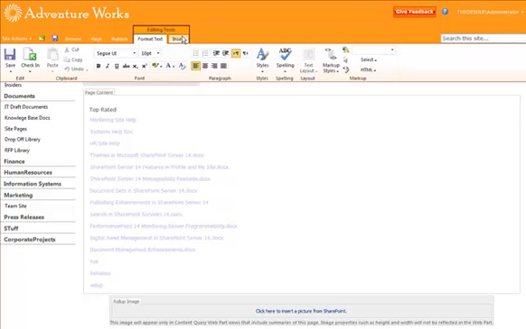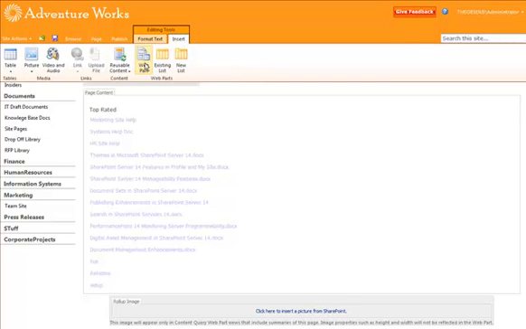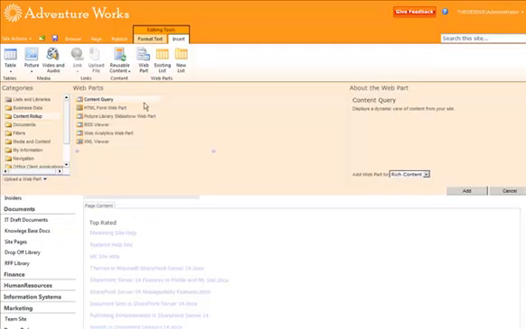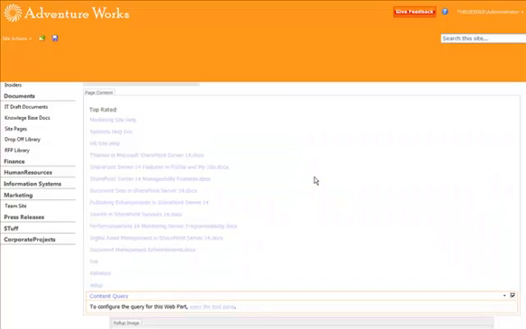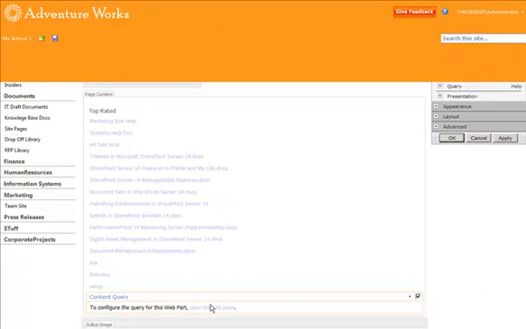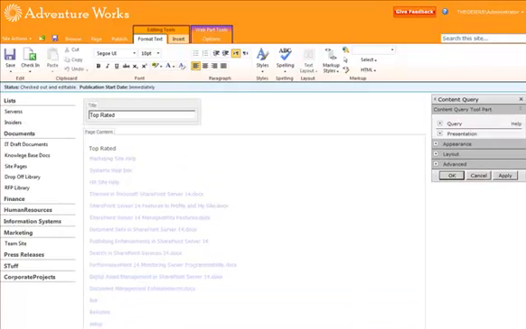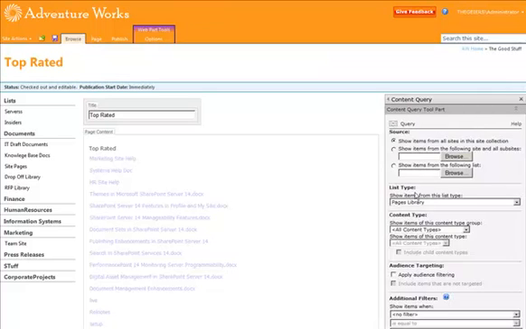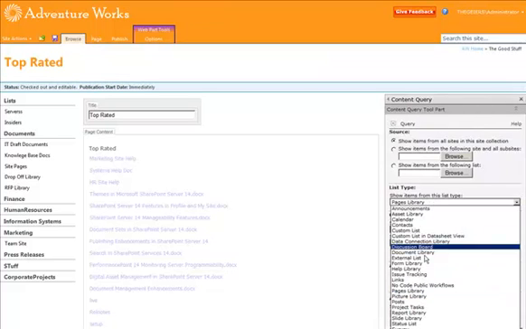But as my site grows and more content gets put in, I may need to add additional web parts here that help filter that down and expose very specific pieces of content. So let's add an additional content query web part to our page here and whittle that down some more. So I'll go through and refine my query to the document libraries once again.